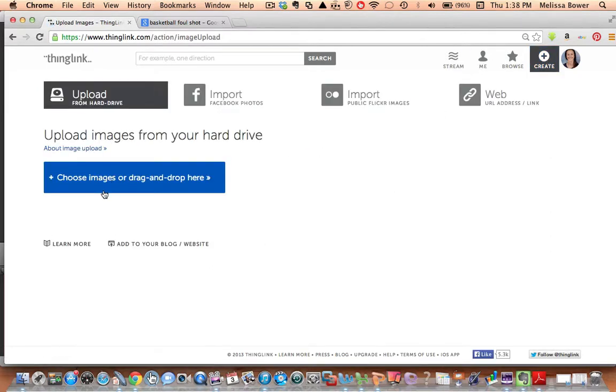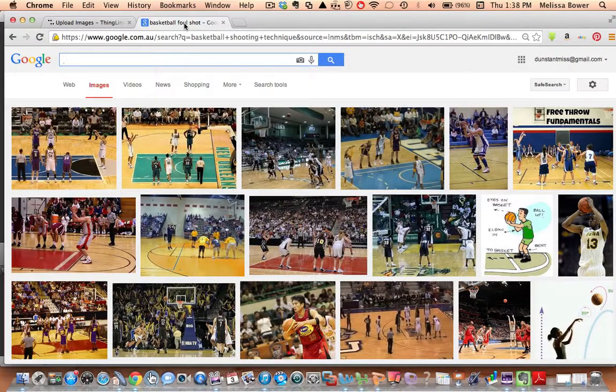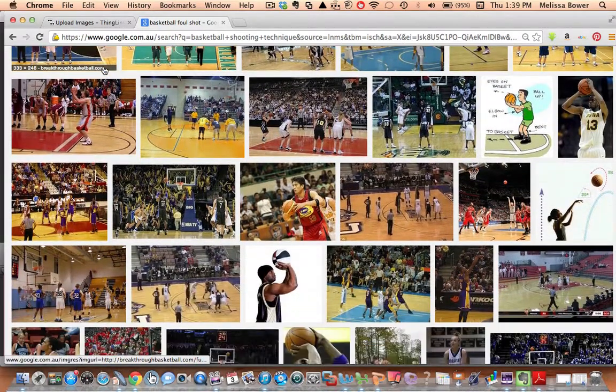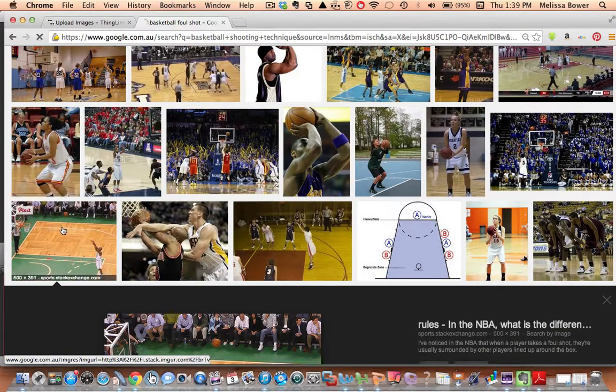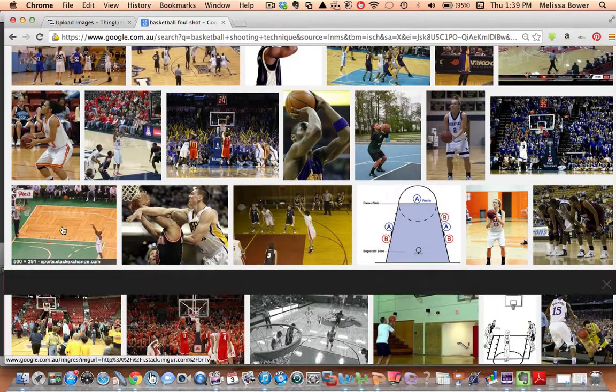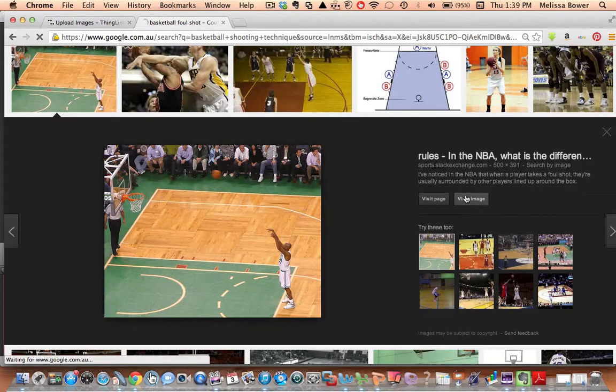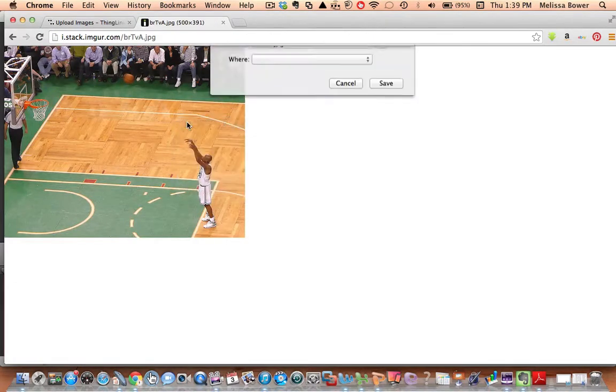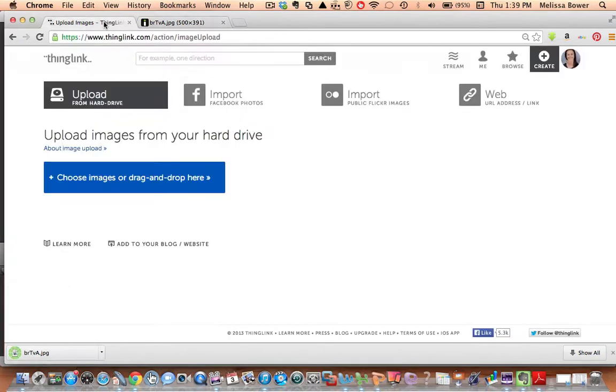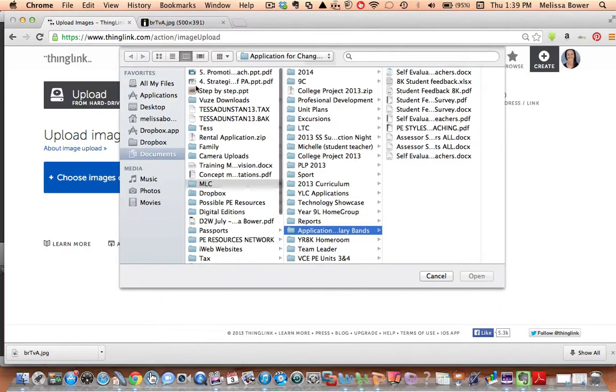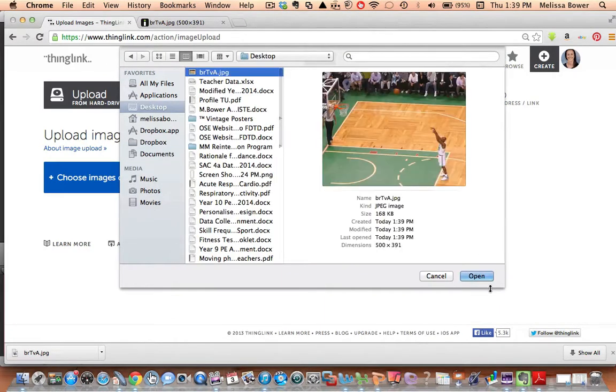It'll ask you to upload an image. So if you've already got an image saved to your hard drive that you want to use, that's great. If not, you can find an image on the internet. So for example, I want to look at a basketball foul shot. So I'll type in basketball foul shot, and this is what Google gives me. So I might decide that I would like to use this photo here. So I'm going to click on the photo. I'm going to save the image just to my desktop, and then I will go back to the Thinglink and I will select it from the desktop.